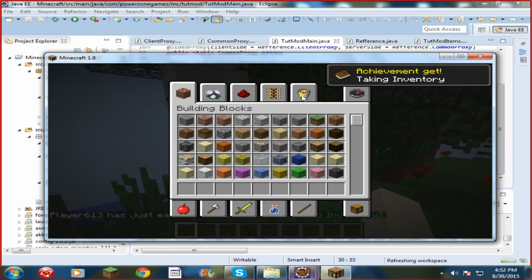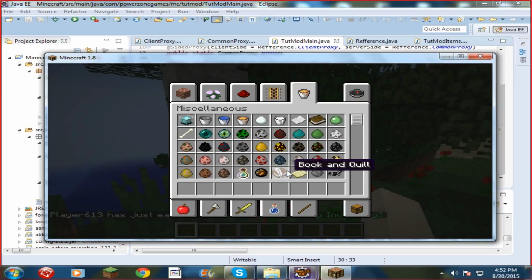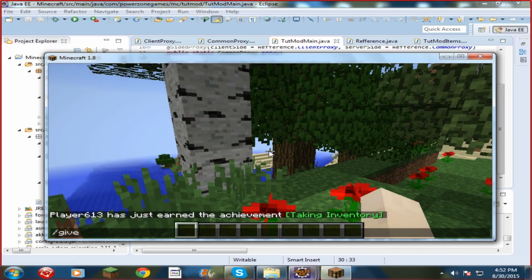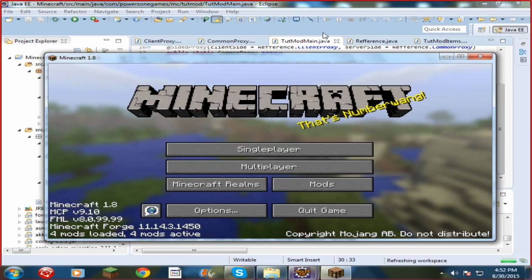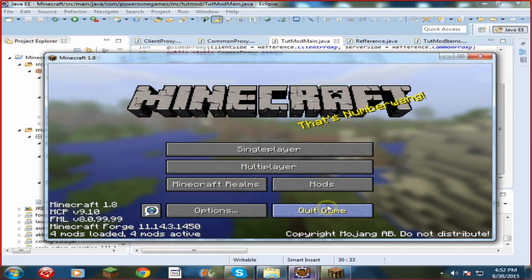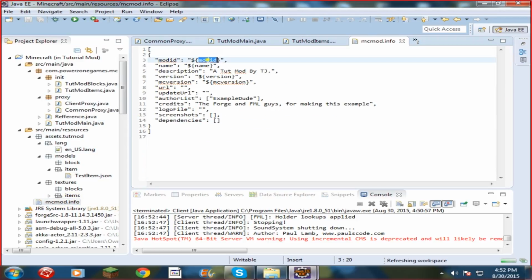Whatever. So press E, go to miscellaneous, and scroll down, and it's not there. Well, just try and give it to yourself. Give myself TUT mod's not even a thing still. So now I think it's another problem that I'm doing because I tried everything else. Let's see if my mod works. I think what it could be is the mcmod.info. No, that doesn't affect the mod ID. Well, I changed the mod ID.